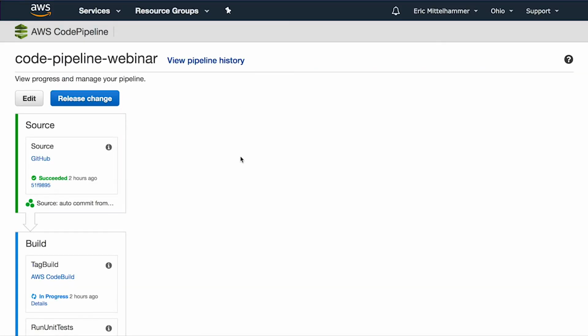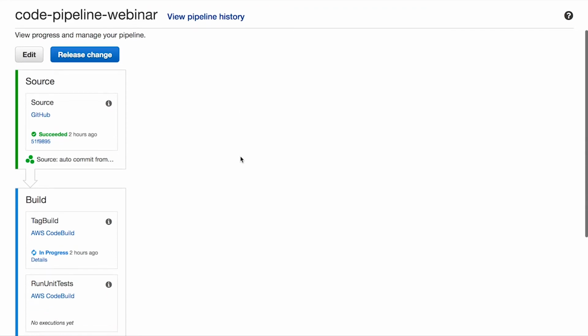For the purpose of this demonstration, I'm using the tool AWS Code Pipeline, but in the DevOps world, you hear terms like CI, CD, continuous integration, continuous delivery, and there's a lot of tools that fill this purpose. So, for example, Circle CI is a SaaS product, or Jenkins if you're self-hosting.